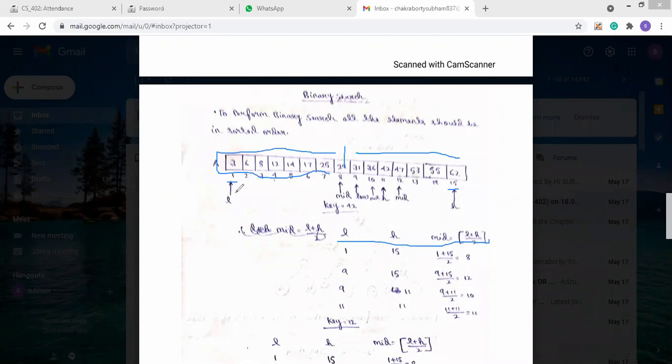So we will directly move low to mid plus 1. Mid plus 1 now means 9, because previously our mid was 8. So low equal to mid plus 1, that means 9. Our low is now 9, and our high we take as it is, that is 15. After getting low and high, we have to find the mid again. What will be the mid? Low plus high by 2, 9 plus 15 by 2, equal to 12.